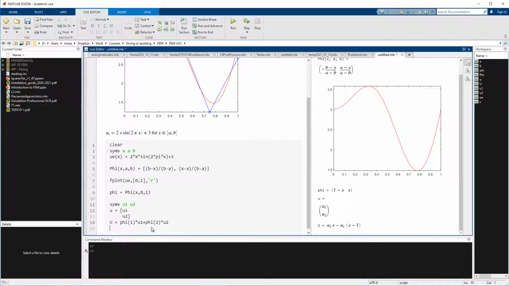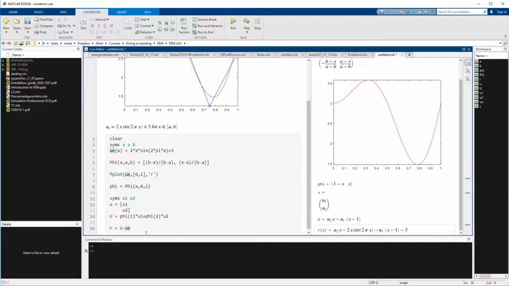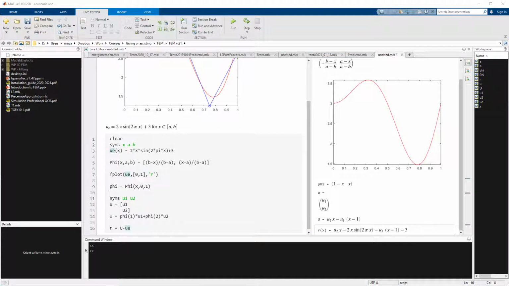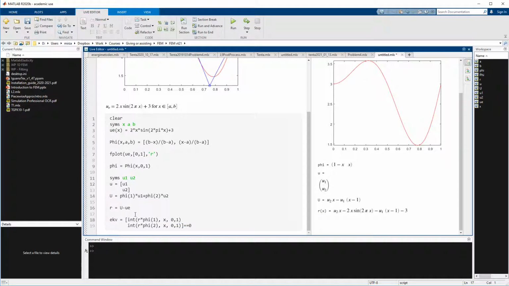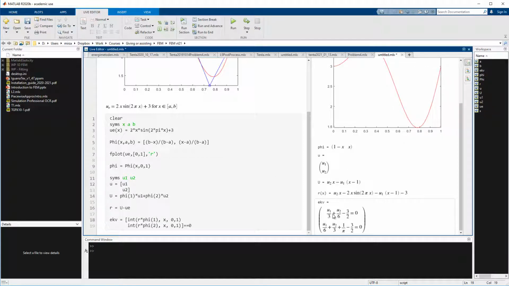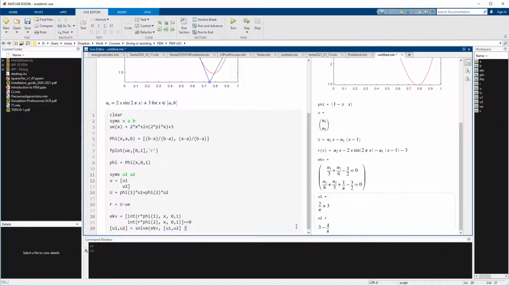Then we have our residual, which we formulate like so. This is the difference between the approximation and the exact solution. And we formulate our Galerkin approach here. So we are integrating r times phi1 with respect to x over the whole range, 0 to 1. And we're just creating the list, so we're doing this for phi1 and for phi2. Okay, so our final equation thus has two unknowns, u1 and u2, and we have two equations, and we can solve this using the solve function, analytically or symbolically, in MATLAB to get our two coefficients.